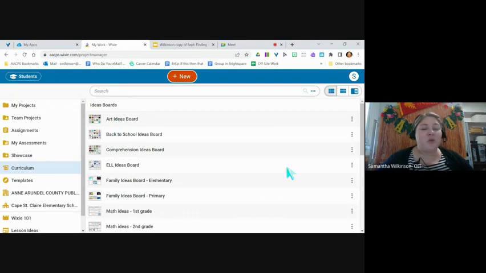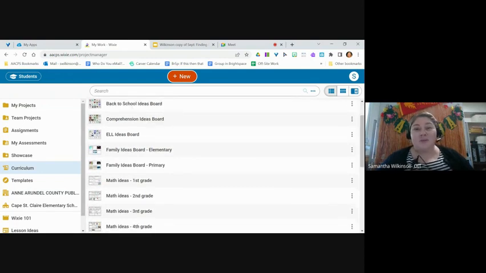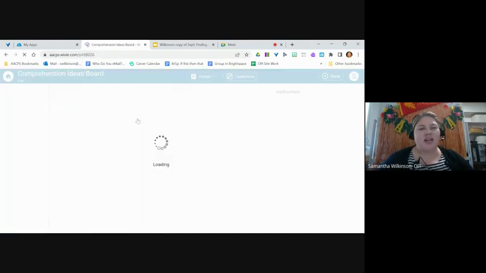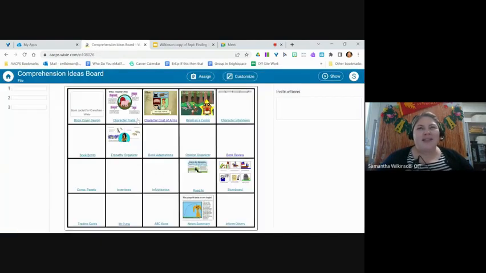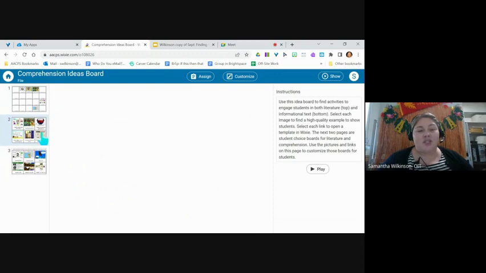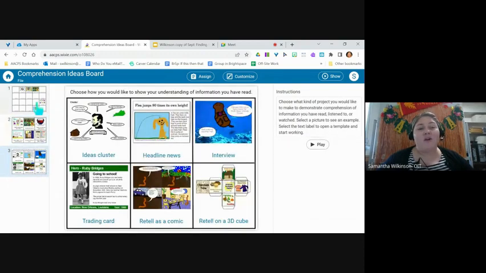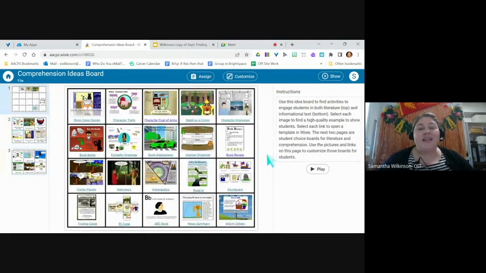First of all, this ideas board is amazing. You'll see that these boards are essentially choice boards, but I actually often just look at them for myself as teacher inspiration. So here's one called Comprehension Ideas Board. And if I'm just not sure how I want my students to show their reading comprehension, take a look at all of these options. There are 3 pages worth of templates that are already created that I can use as a comprehension task.